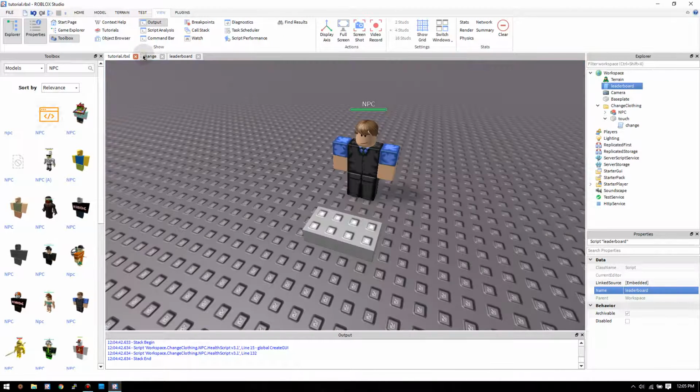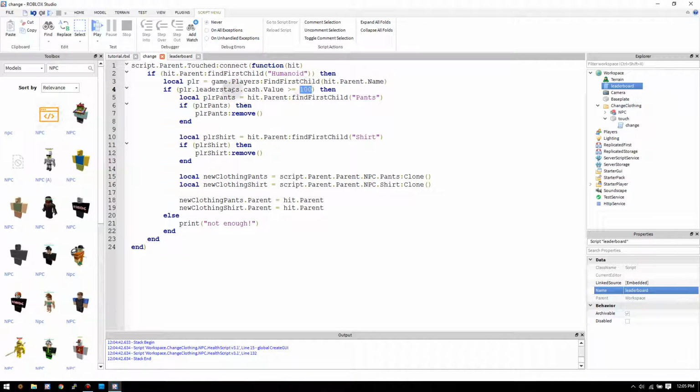So we'll fix that real fast by saying if it is greater than or equal to 100, then we'll say player.leaderstats.cache.Value is equal to what the cache value was before we bought it minus 100. So that will just subtract 100 from the cache value.